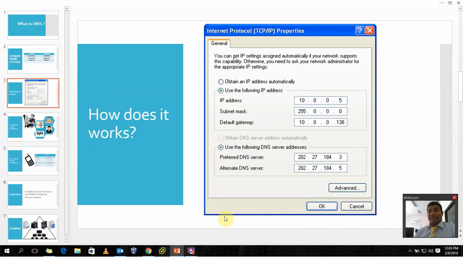On the client side, we have to configure the DNS address in their TCP/IP parameters, where you can see there are two DNS server addresses, like the preferred DNS. When I want to access something, suppose a specific website or my domain, or even log in, in that case this server IP will be tried first. If this IP is not in use or not connected, it will go for the alternate DNS.